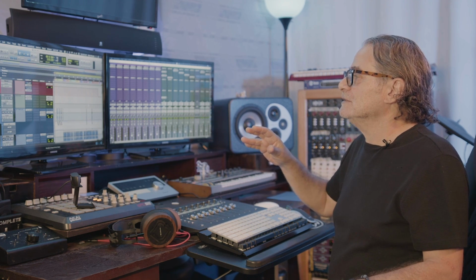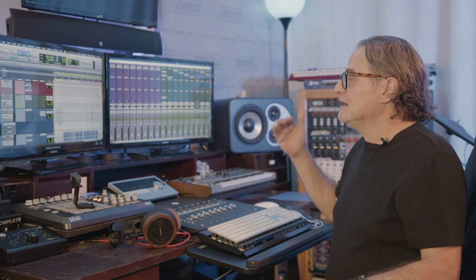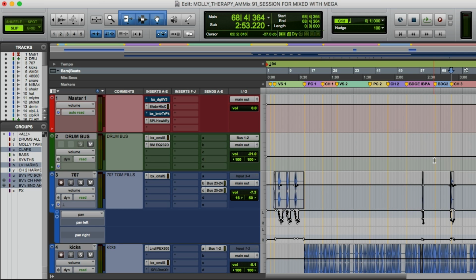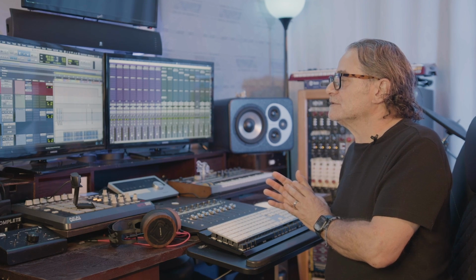Typically what I'll do, I'll just have the Shadow Hills Class A mastering compressor on my mix bus, on my master fader, and then I'll use the SPL Hawkeye just to have a visual display of everything that's happening so I can check everything's okay. I will then bounce my mix in real time, listen to it as it goes down, and then what I'll do is open up a brand new clean session.